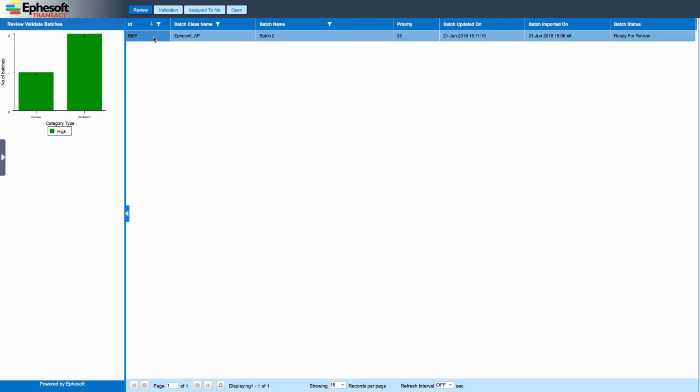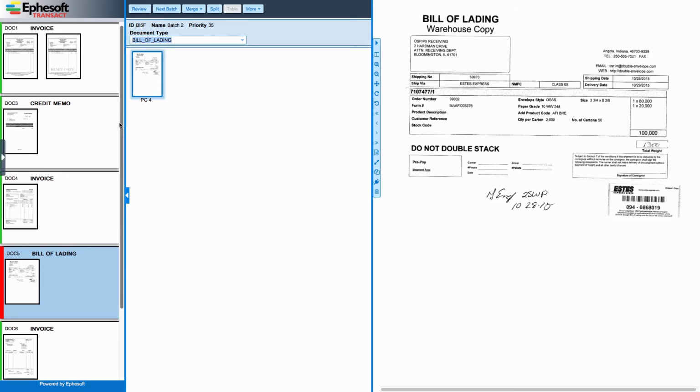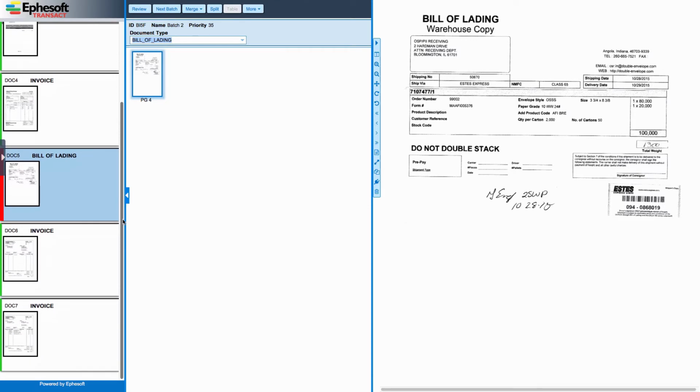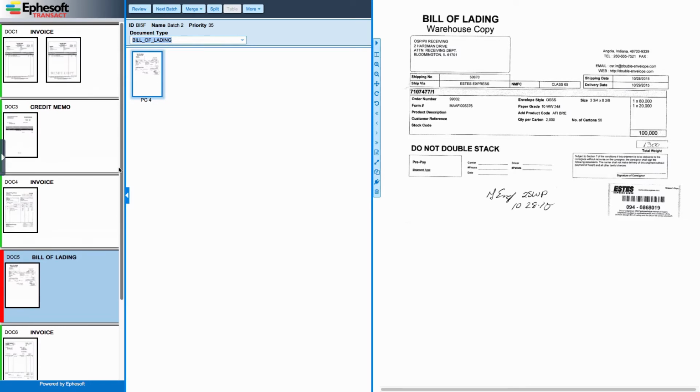So I'm going to open up this batch. And now you can see that this was a batch of documents that came in, and I have some invoices, a credit memo, I have a bill of lading, amongst some other invoices here. You can probably tell just by looking at the documents on the left that the bill of lading is the one that has an issue, as noted by this red bar next to it.